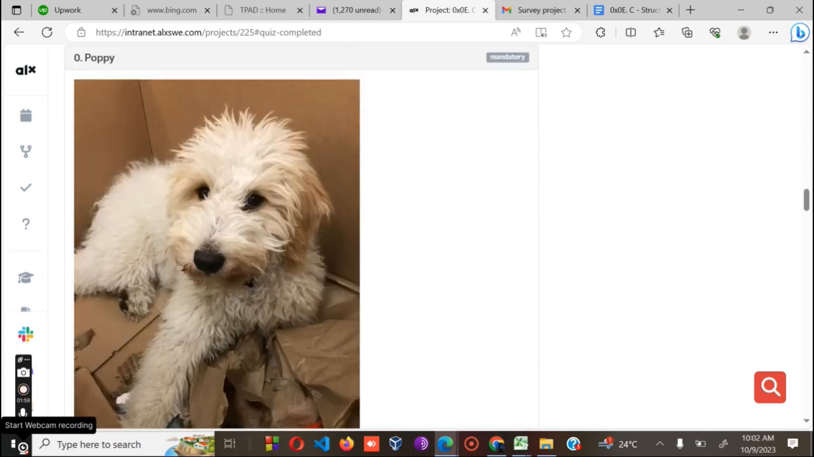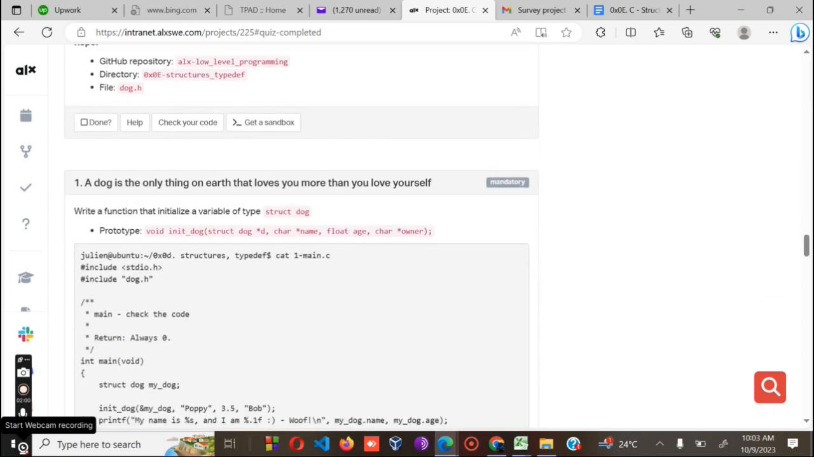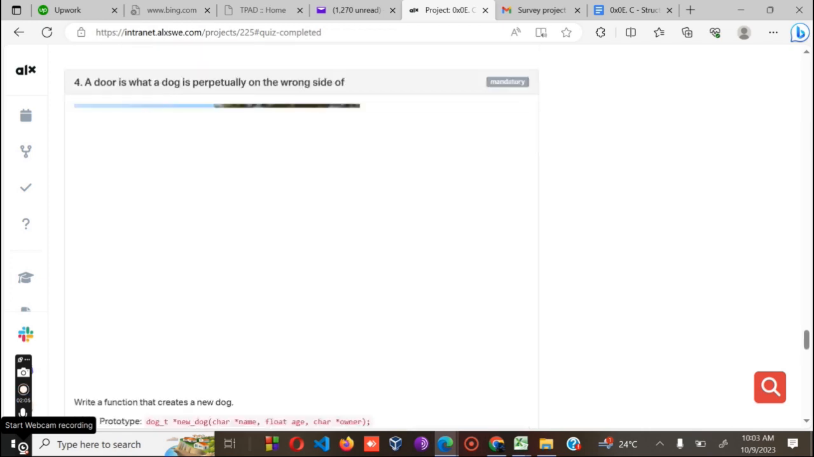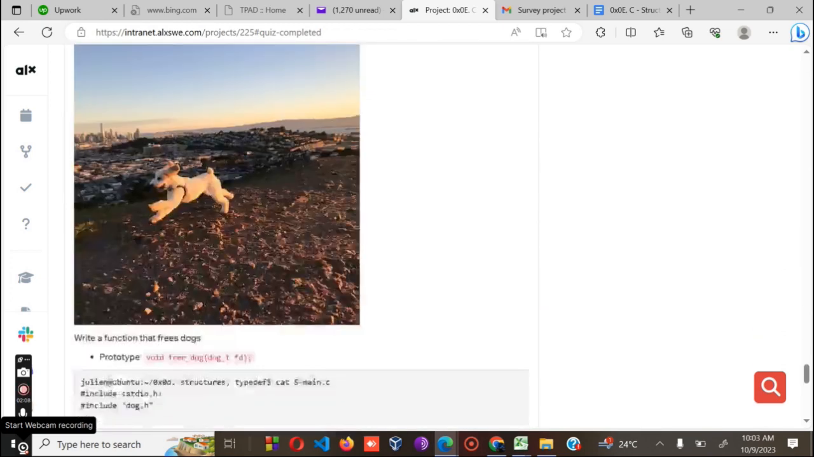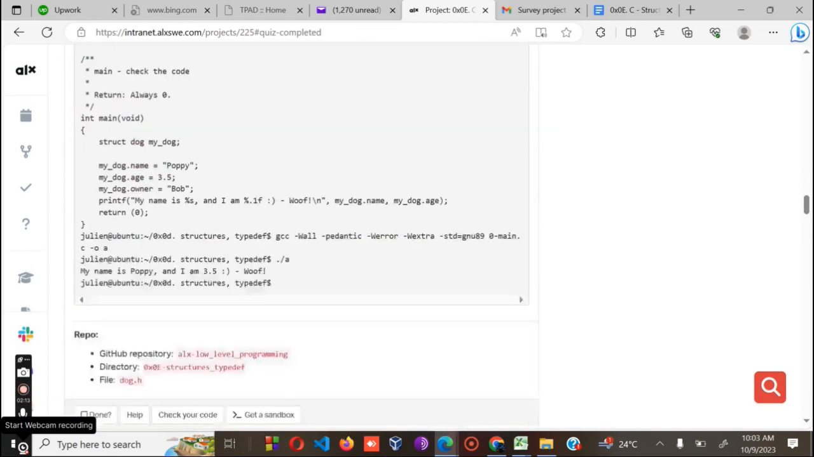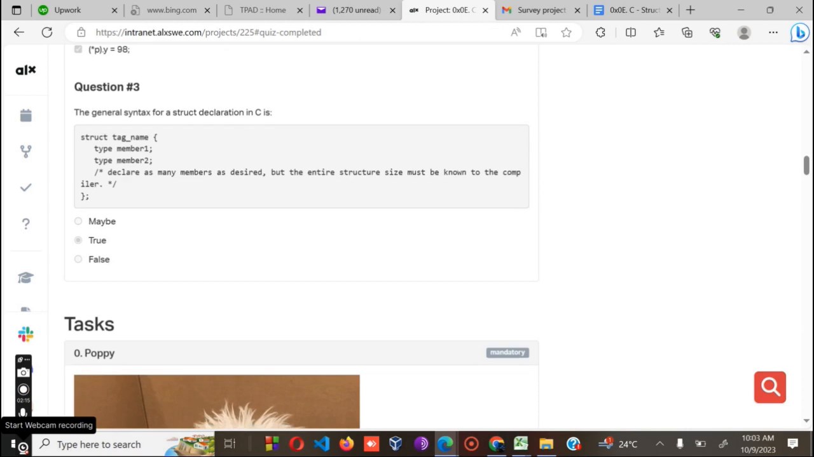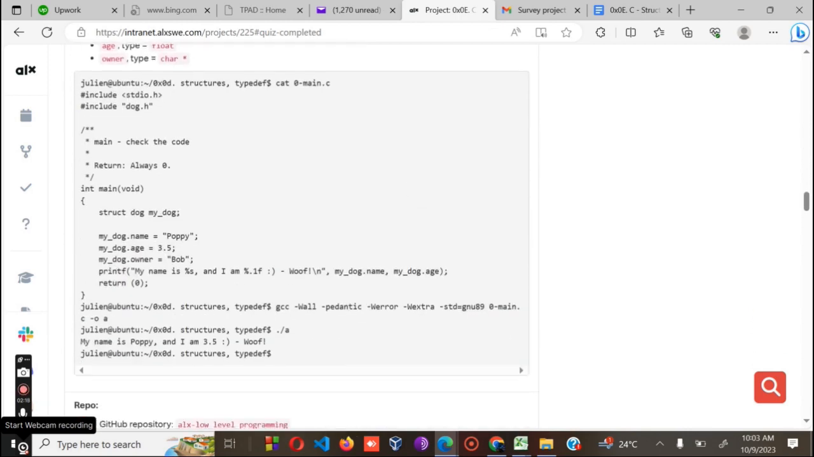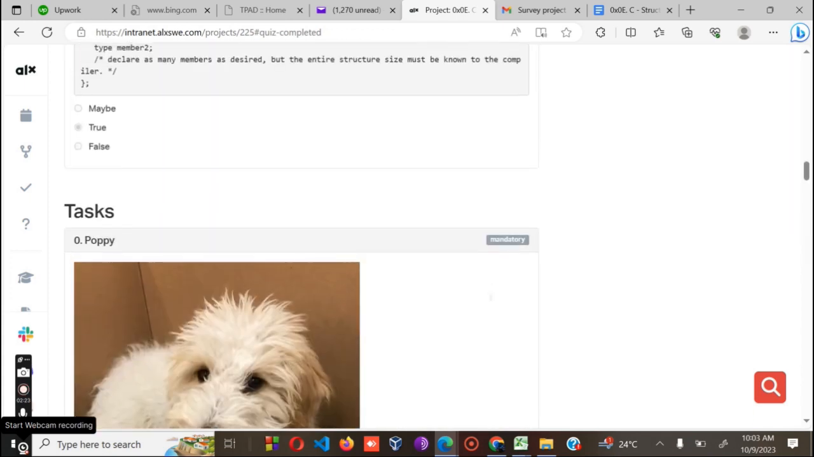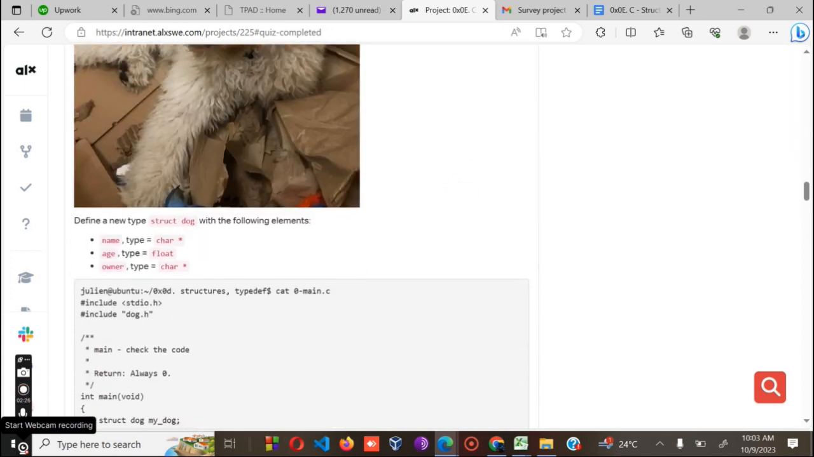Okay, next part we have the mandatory assignment. So we have number 0, 1, 2, 3, 4, 5, only 5 numbers. So I will take the shortest time possible to take you through this particular assignment. Okay, so let's move to number 0. Then we have: define a new type structure dog with the following elements: name, age, and owner.